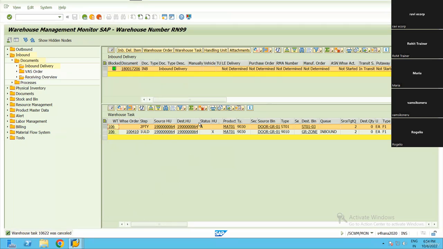Okay. Now, can you repeat that? So when the status was B, if you try to confirm it, the system won't confirm. Instead, the system will cancel it.